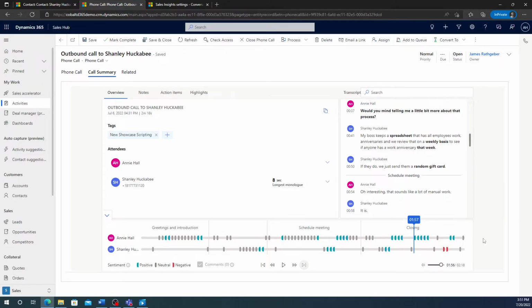One way we use the AI feature at Cobalt is when we are trying out new scripting. Our BDRs and AEs can easily use the tag feature to tag phone calls that take advantage of new scripting. Then, sales managers can quickly query for calls that are using the scripting and review how it went and make any necessary tweaks.